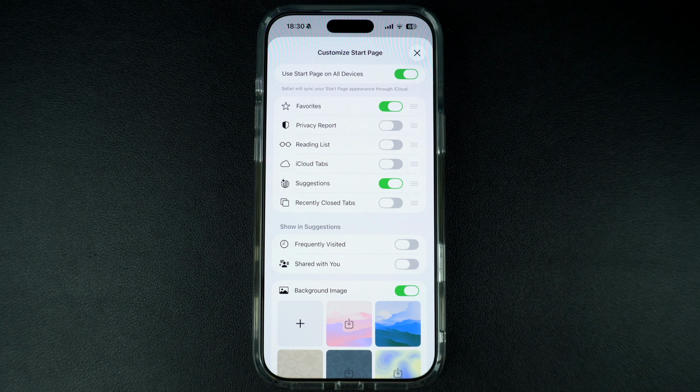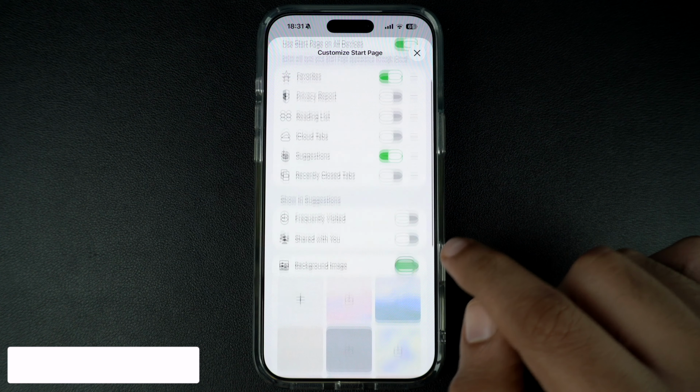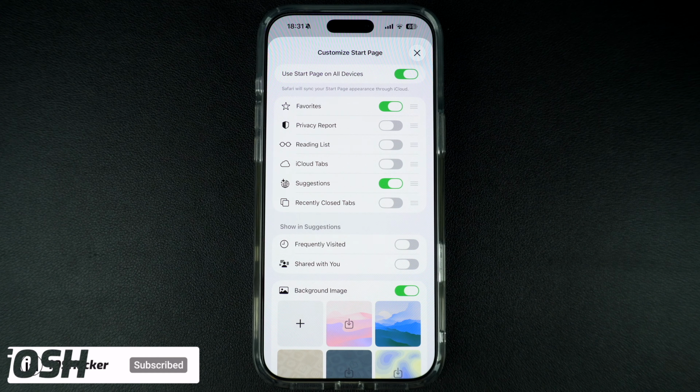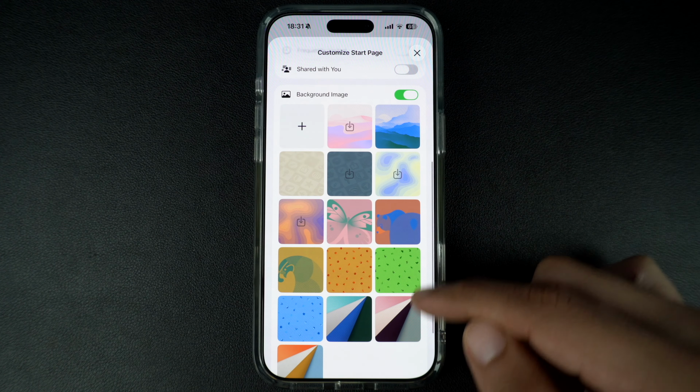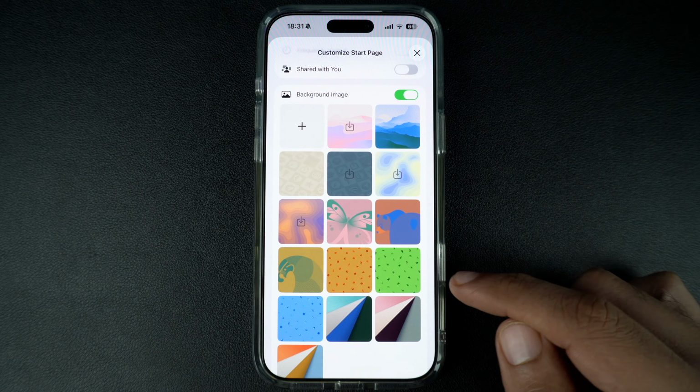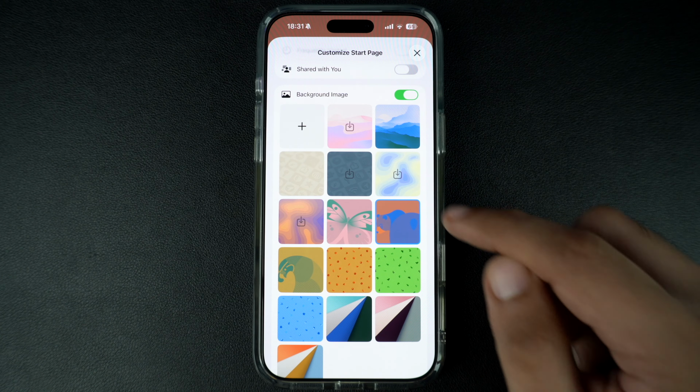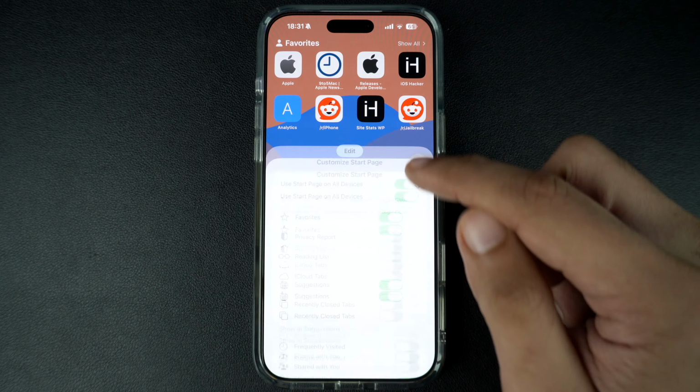Here you will see several customization options for Safari. Scroll down and turn on the toggle for background image. Once enabled, you will see Apple's built-in Safari wallpapers. You can swipe through and tap on any image to instantly apply it as your Safari background.